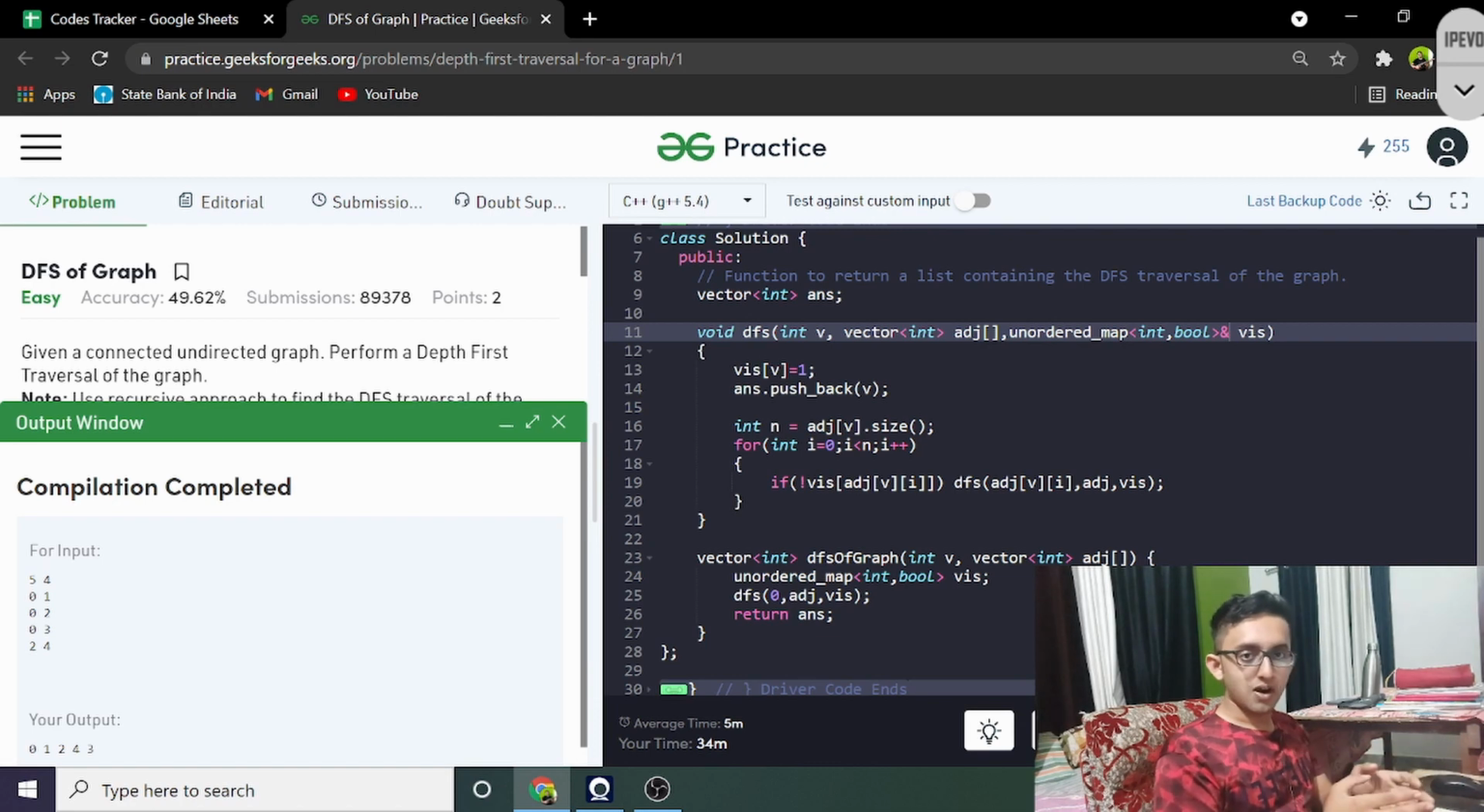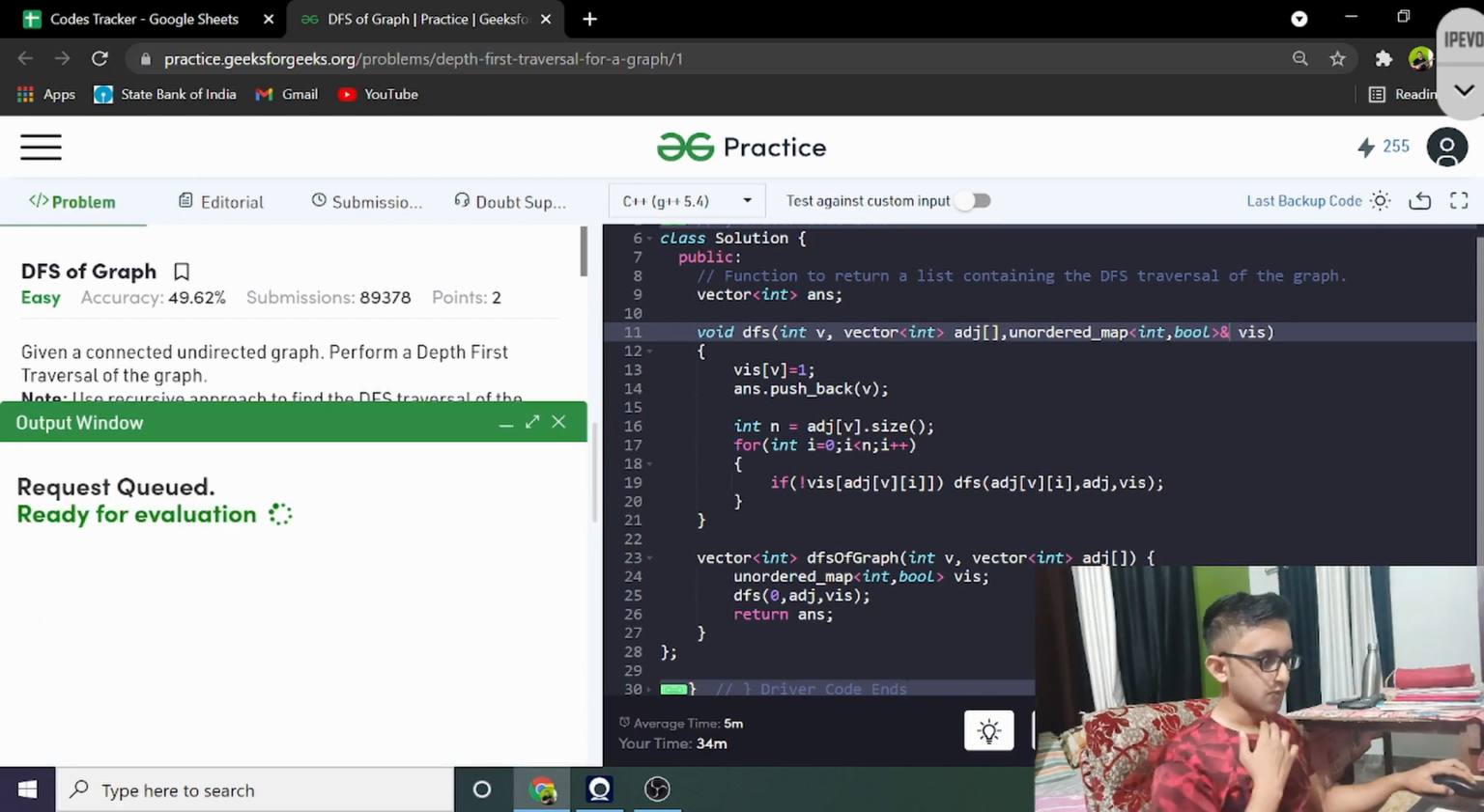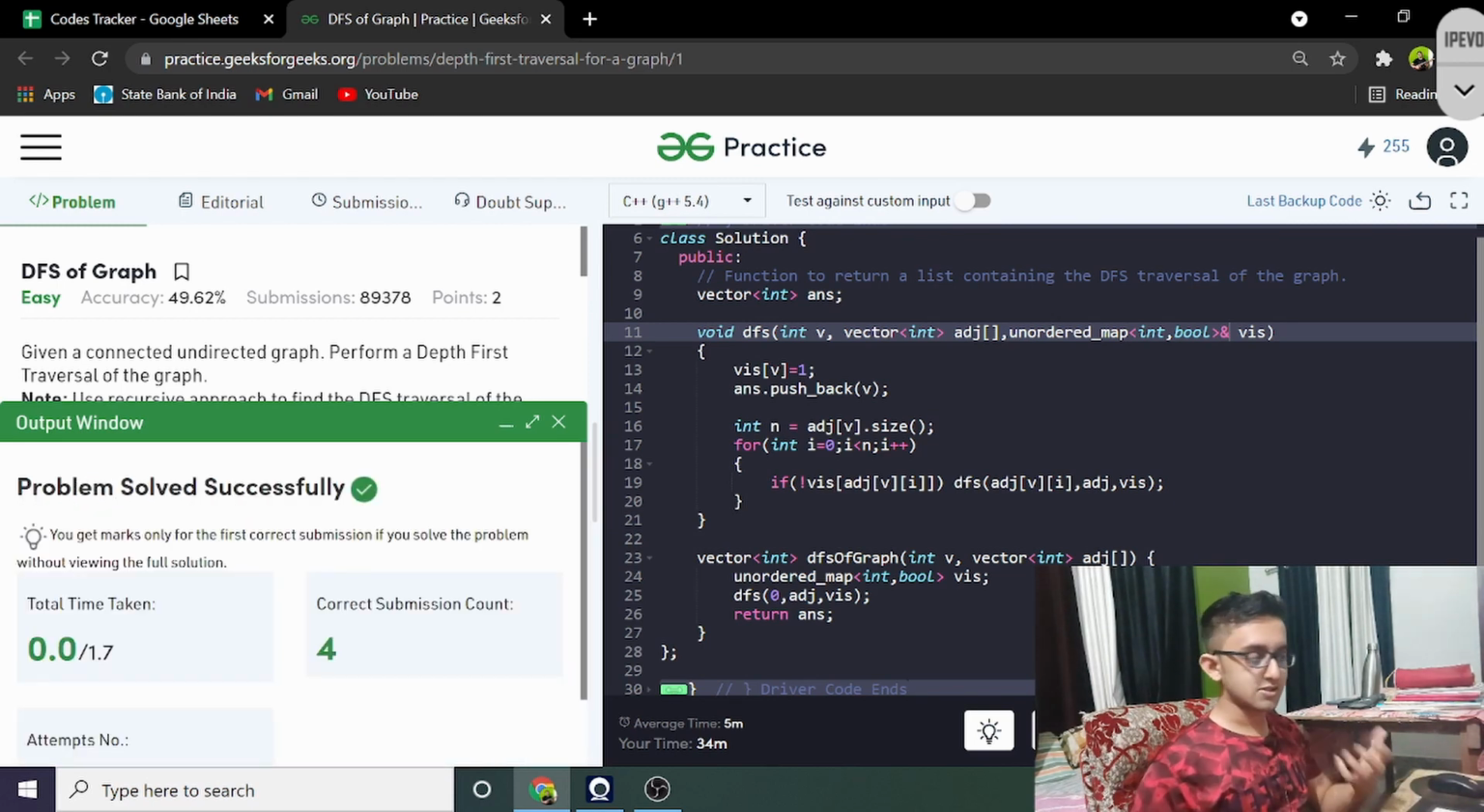We'll have to pass the map by reference, because if we pass it by value, then every time we'll create a new map. But we don't need that. We'll need a common map for all of them. So we'll pass the map by reference, or we can make it global as well. Both of them will serve the same purpose. And there we go, problem solved.